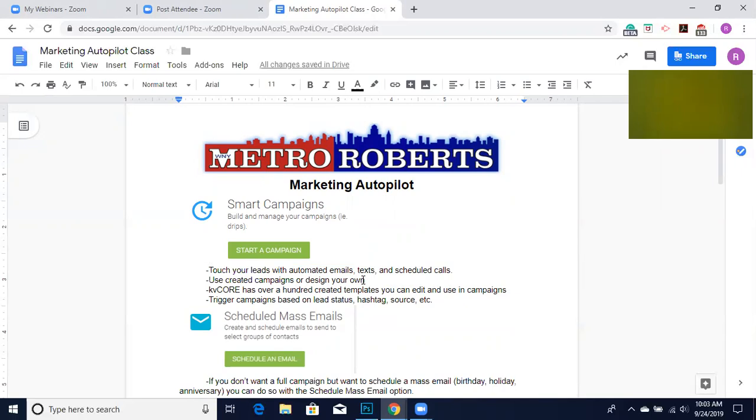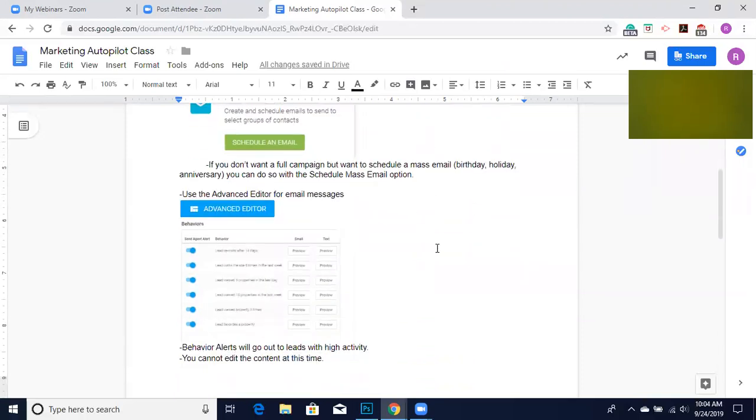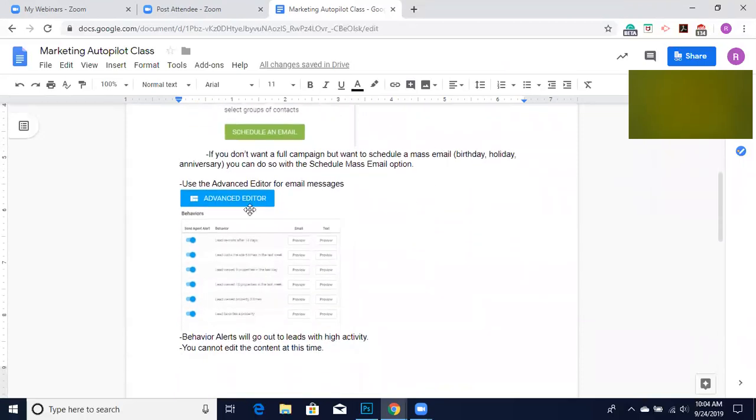They've created hundreds of templates that you can use to put into these campaigns. Or you can also create your own templates to make them more personalized. And you can trigger leads to automatically join your smart campaigns. That could be based on their status, their hashtag, or their source, etc. And we might also touch on different ways to create templates within kvCORE and ways you can put those into your smart campaigns using the advanced email editor.